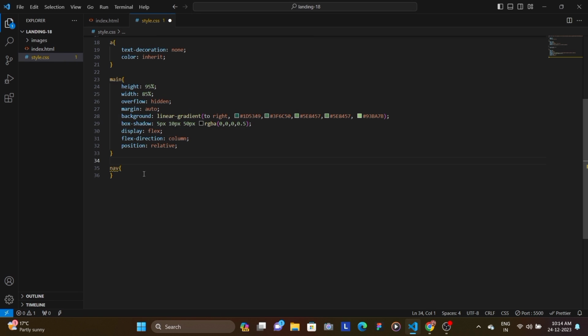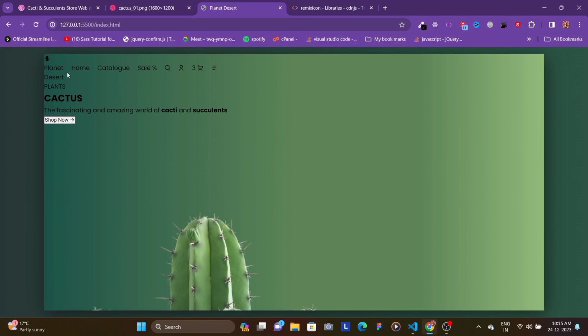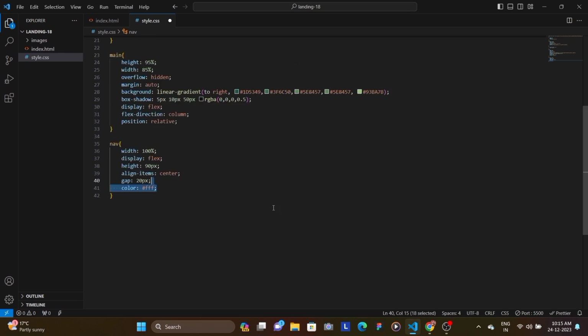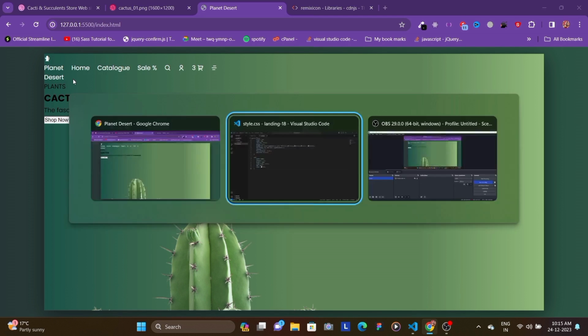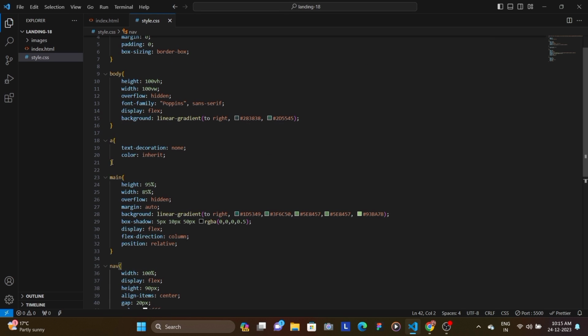I'm going to target the nav. I'm going to give it width of 100%, display flex, height of 90 pixels, align items center, and gap of 20 pixels. Okay. In a color of white. Now, as soon as I add white to nav, you'd see even the anchor tags are now white. You may ask why? Because we have these 2 lines of code, or at least this specific property.